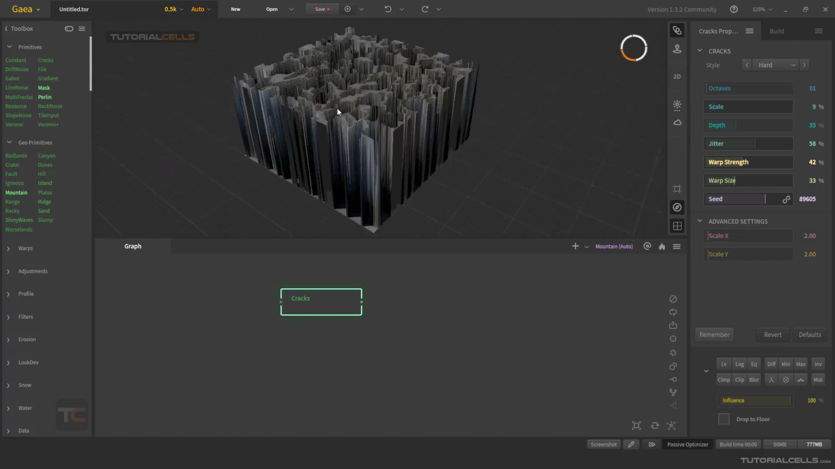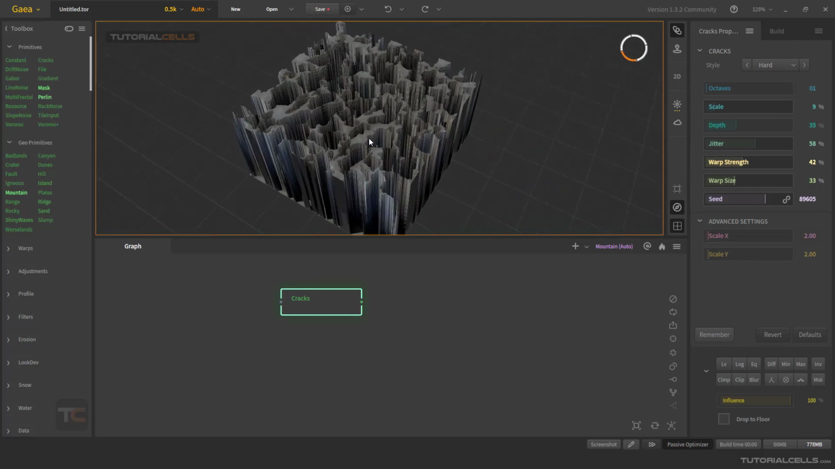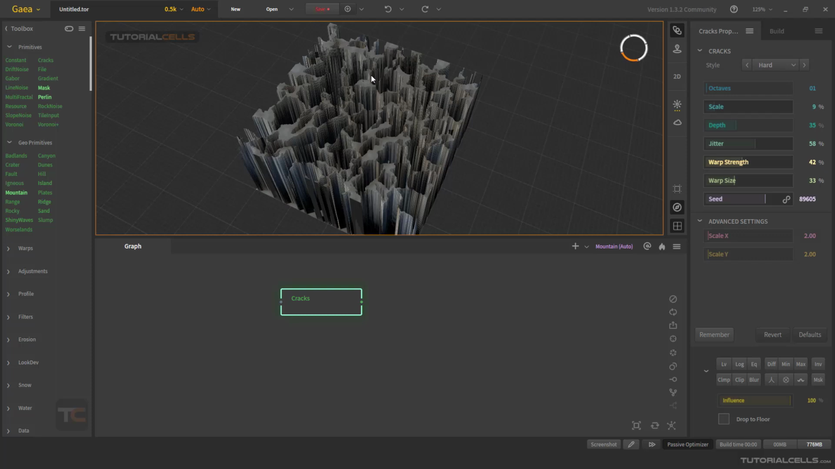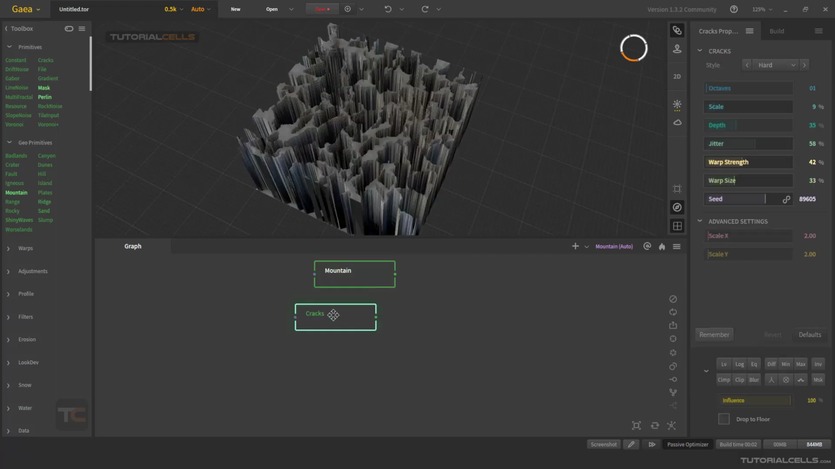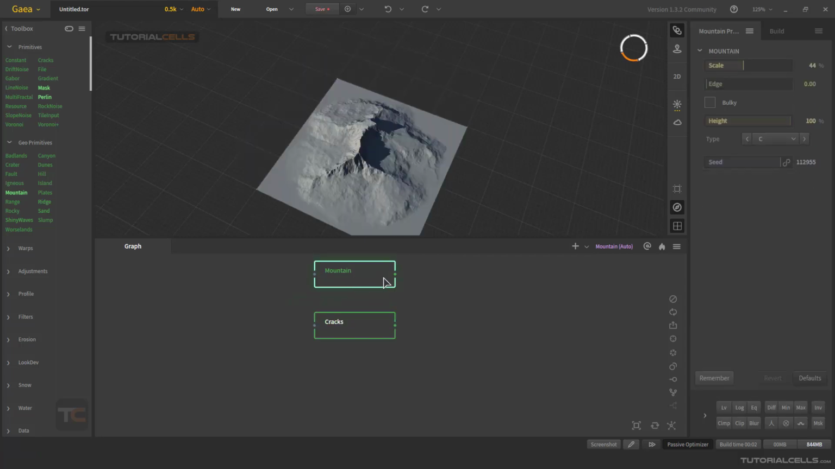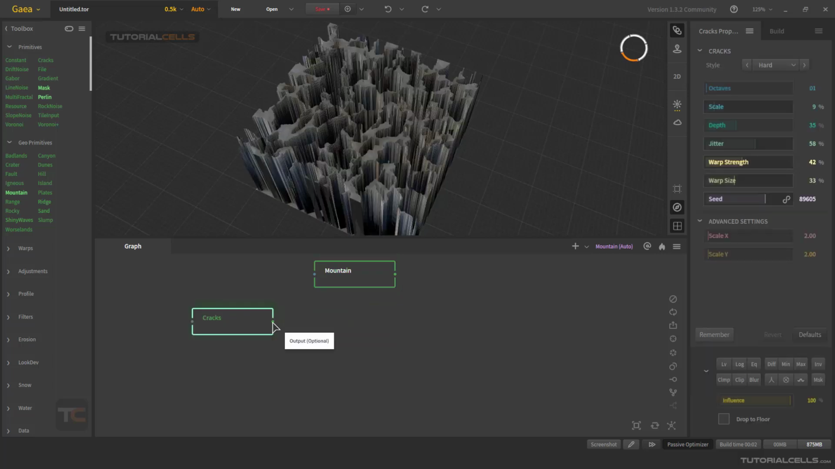Okay, this is our crack, and we want to use it. You can use it directly for creating canyon environments, but we have to use it in other things, for example, in hills in Iceland. Let's test on a mountain. In a mountain, we want to combine these cracks with this mountain. Simple. Or you can use this mountain as a mask, because I explained the mask before. You can test it.